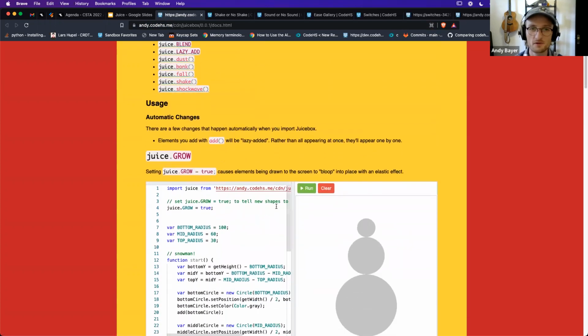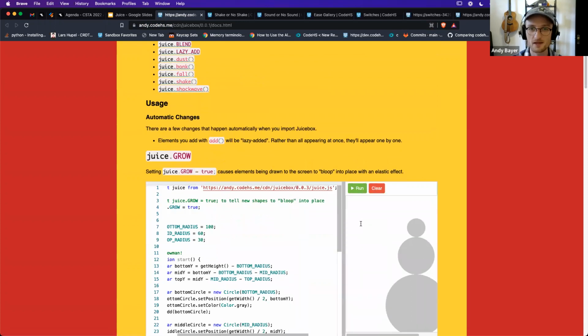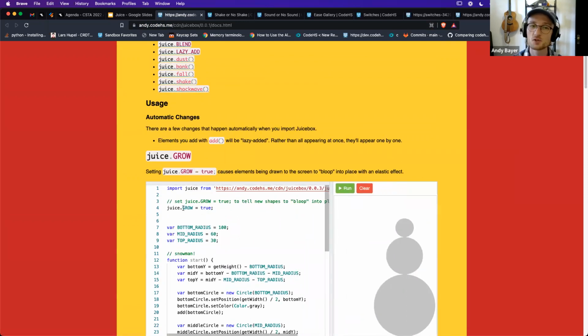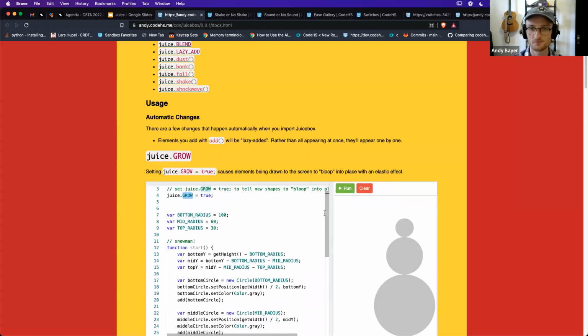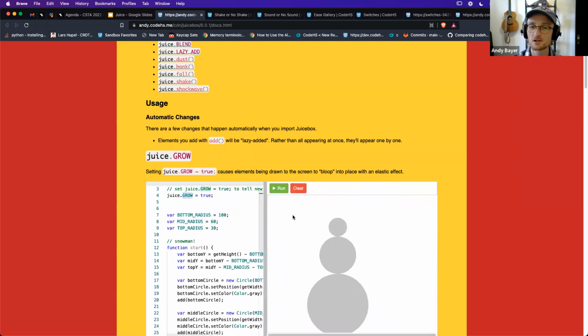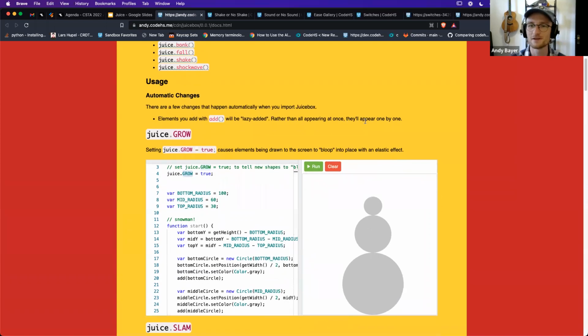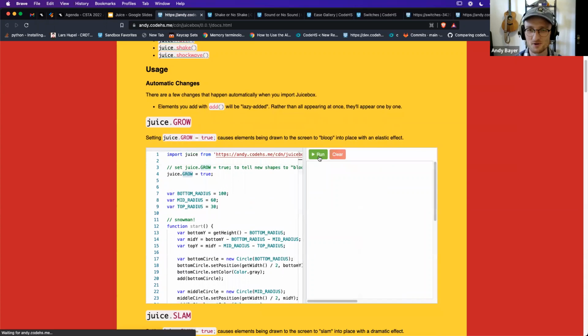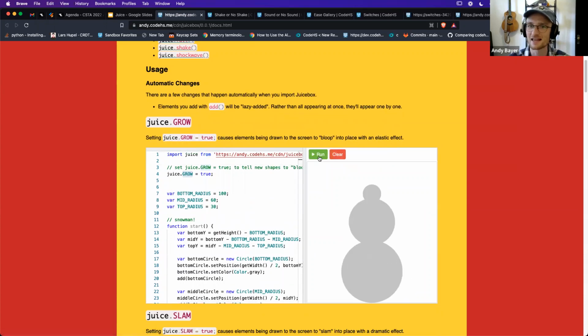So the first one we're going to be looking at is the idea of growing objects. So what I've done is I've imported juice from that URL, right? I've included that first line. And then on line 4, I say juice.grow equals true. What this means is when objects appear on the screen, they actually kind of bloop into place. And I think it'll make more sense if I show you that. So when I run this program, you can see that the segments of this snowman kind of have this elastic effect. They appear like they're popping into place.